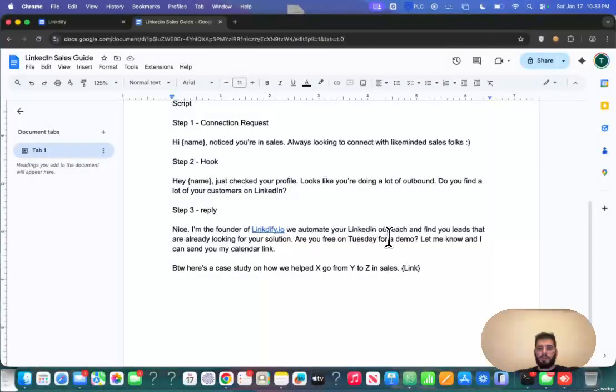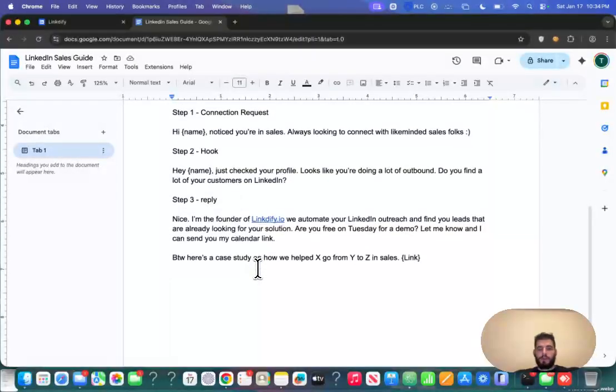We automate your LinkedIn outreach and find you leads that are already looking for your solution. Are you free on Tuesday for a demo? Let me know and I can send you my calendar link. By the way, here's a case study on how we helped X go from Y to Z in sales, with the link here. So this is good for a couple of reasons.